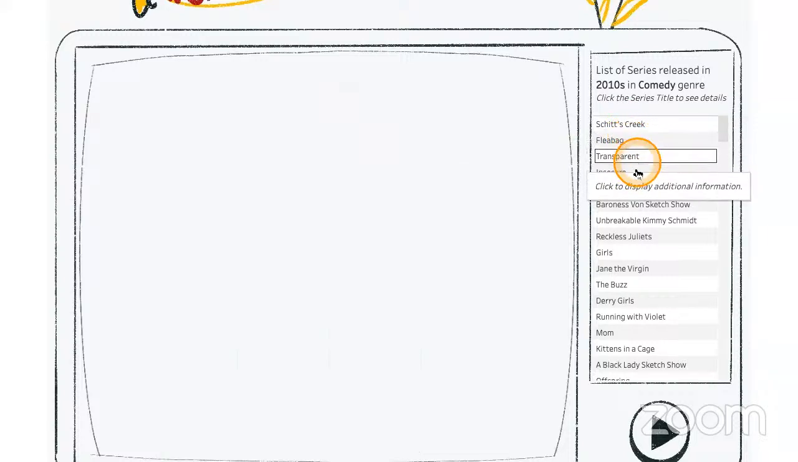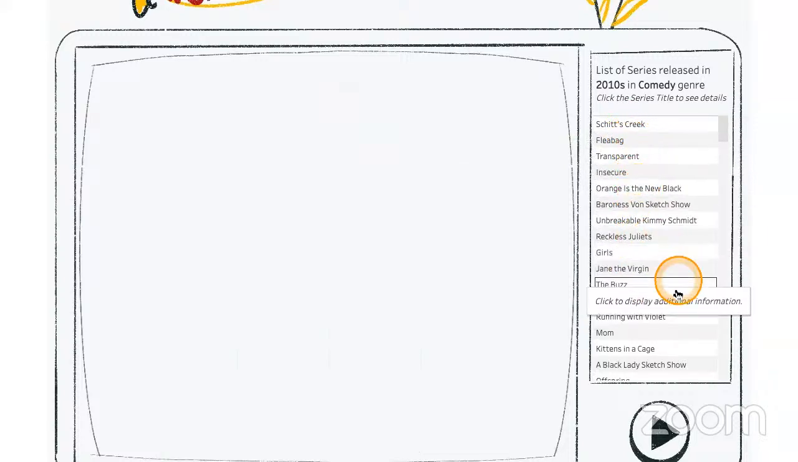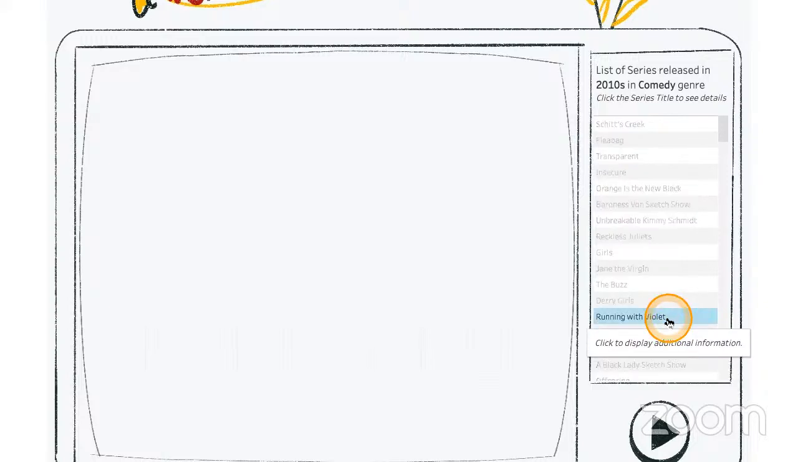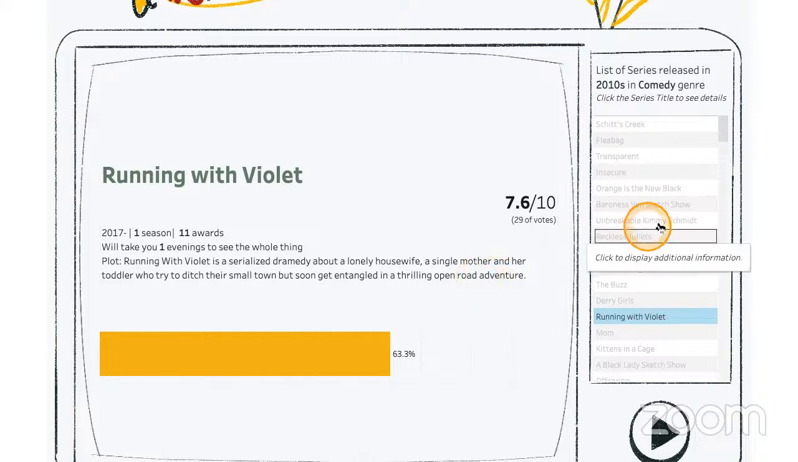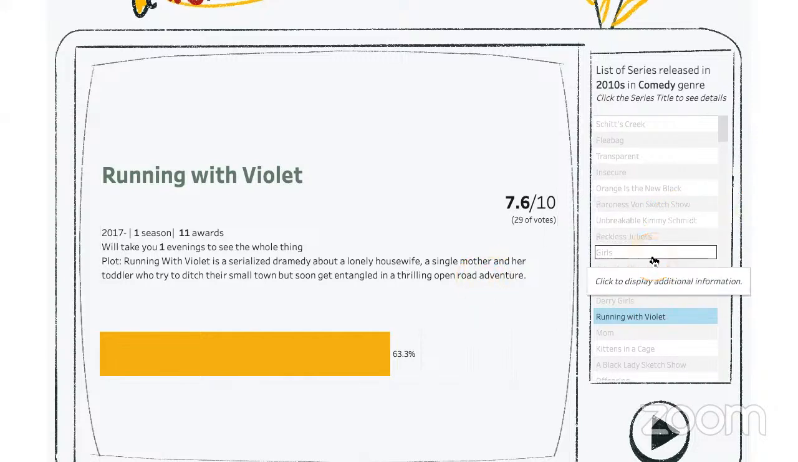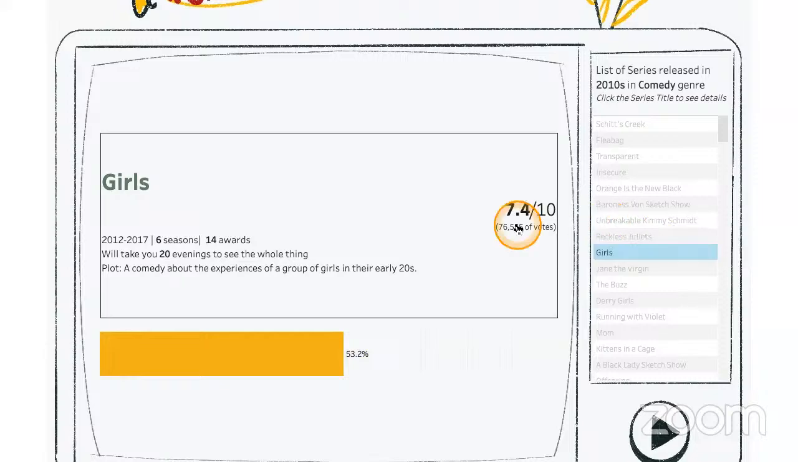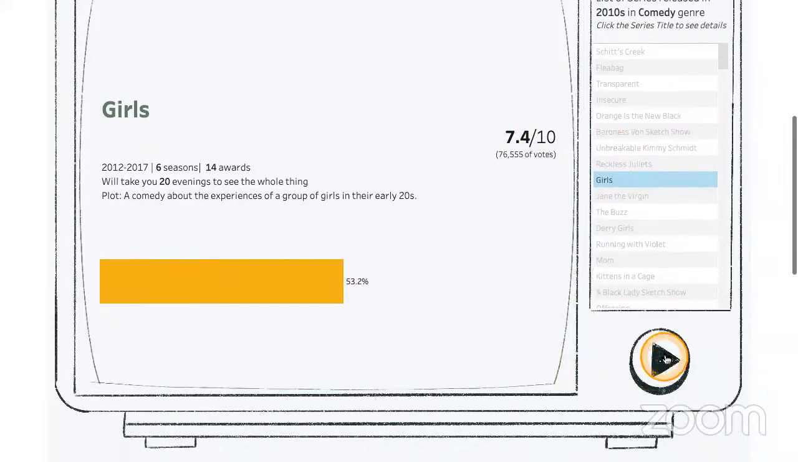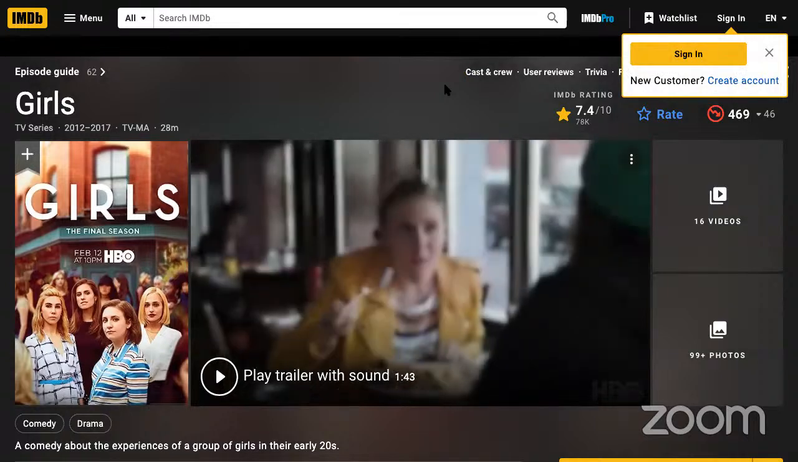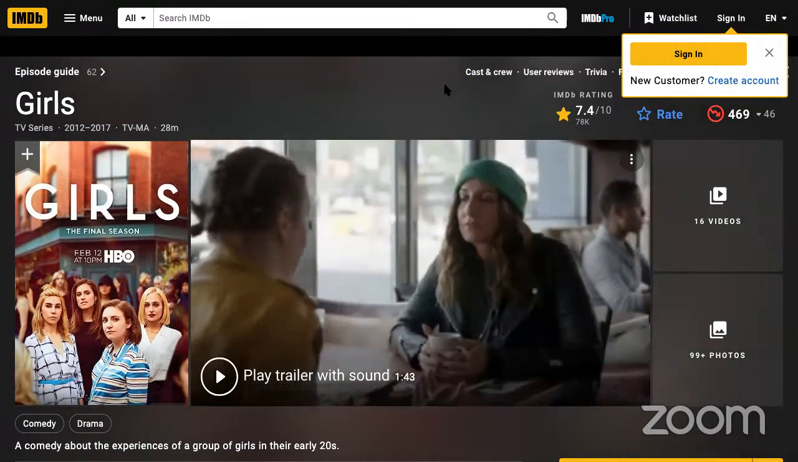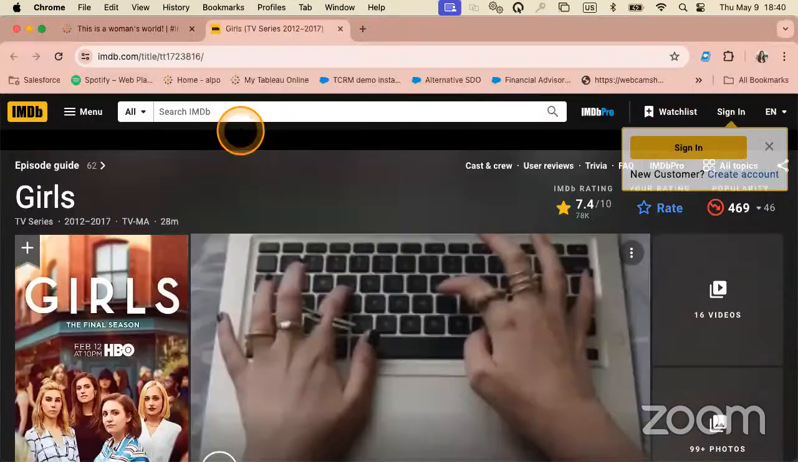And finally, this one allows you to select a specific movie or specific series, and then gives you some of the info around how many evenings it will take you to watch it all. So that's actually very useful, right? Sometimes you really want something you can finish in one evening. How many awards it won, what's the total rating, right? And then this one, I think, is an action button that takes you to the IMDb website for that specific series that you selected. So yeah, exactly. It's all within Tableau.